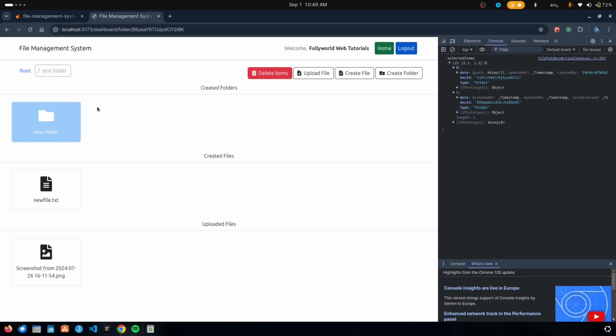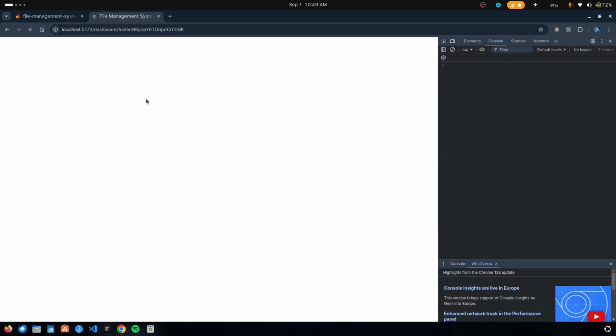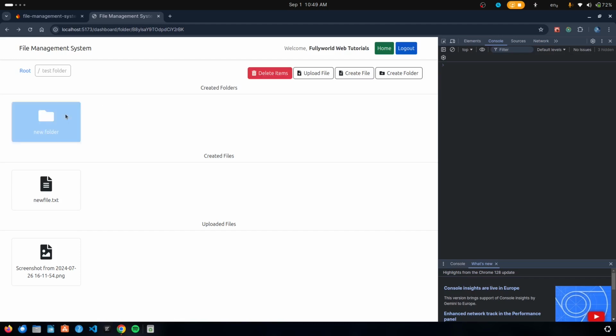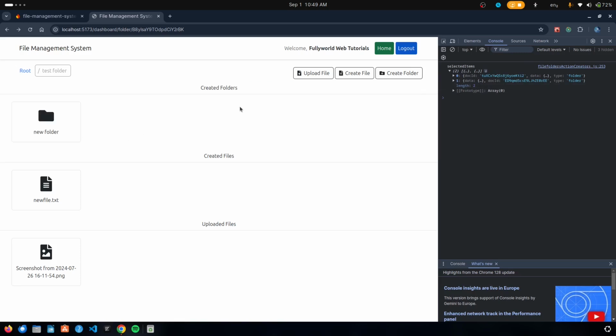Now we have these folders here. We have the two folders. Let me reload it again and let's see. So I am selecting this one, clicking on delete items, and we have the two folders here. So that's great. So now, before doing it for the folders, we are going to deal with the files first. So let's first of all do it for the files.